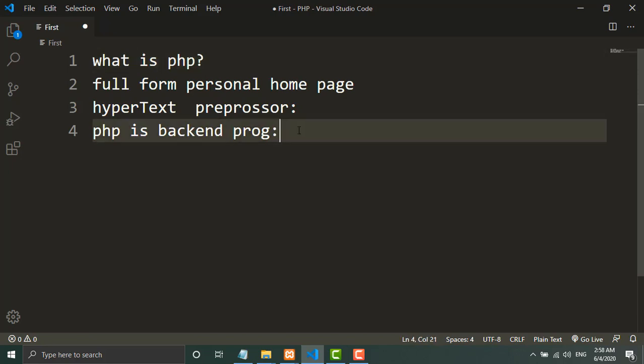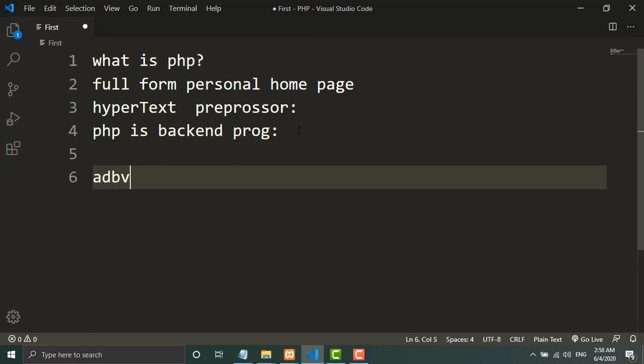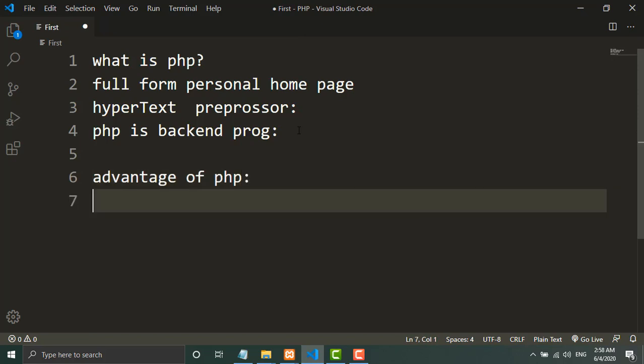And let's come to the advantages of PHP. What is the advantage? First, PHP is free to use, free of cost. All the components of PHP are free to use. You don't have to pay for PHP like Premiere and other applications, where while downloading or installing those applications, you have to pay. PHP is open source, you don't have to pay anything.